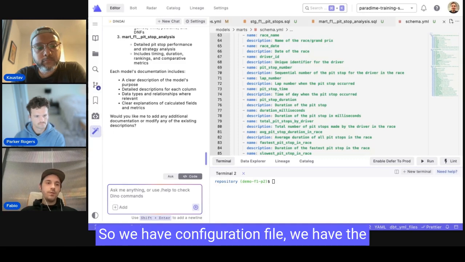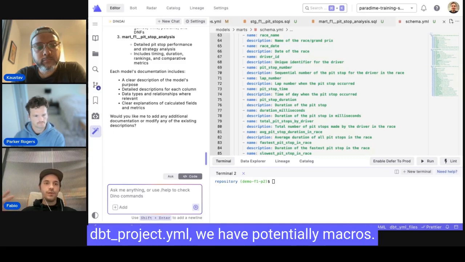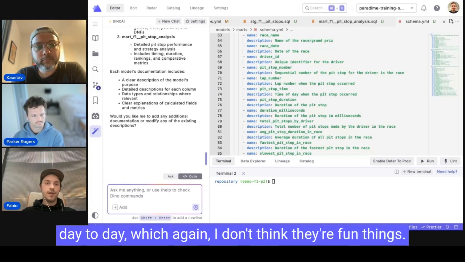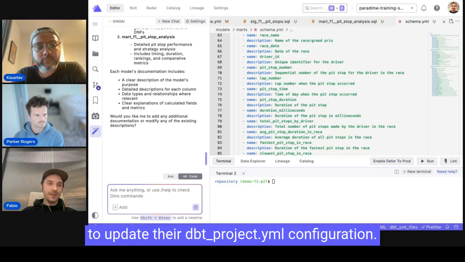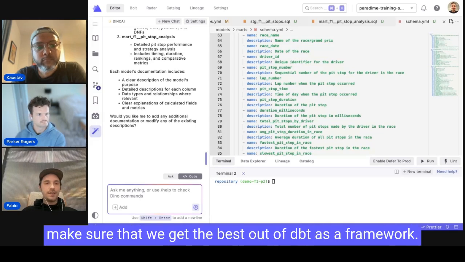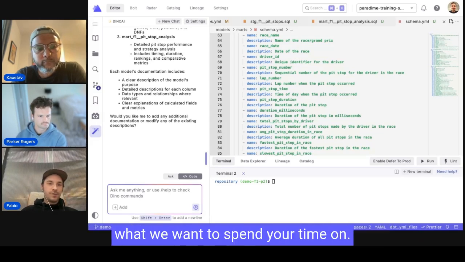We have configuration files, we have the dbt_project.yml, we have potentially macros, we have a lot more things that we have to deal with in our day-to-day, which again, I don't think are fun things. I haven't heard anyone say that it was fun to update dbt_project.yml configuration. It's just something we have to do. It's part of what we need to make sure that we get the best out of dbt as a framework. But fundamentally, that's really not what we want to spend our time on.